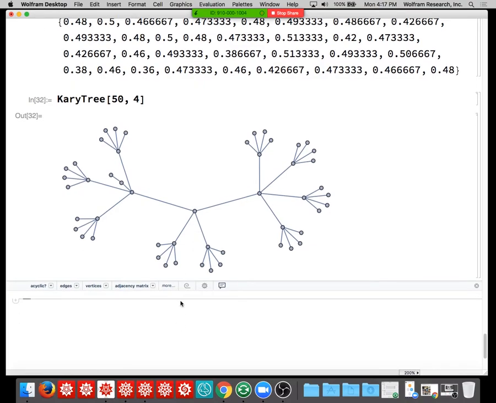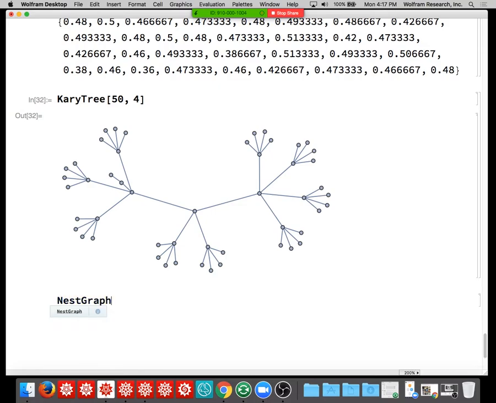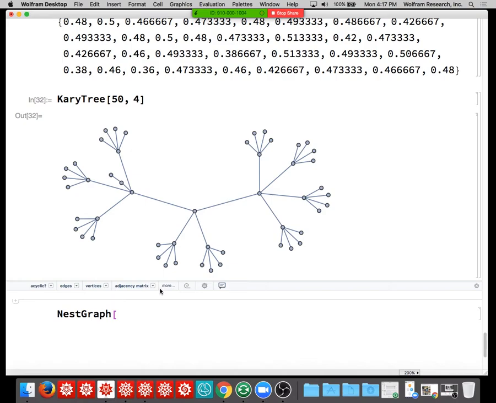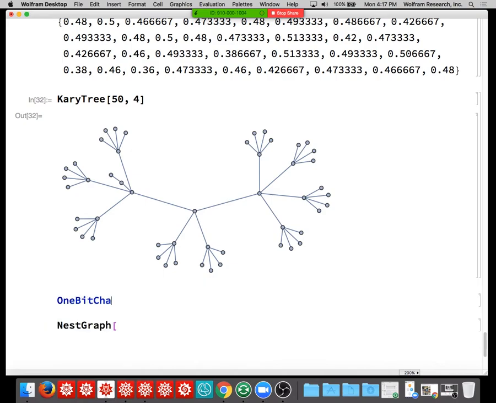Let's think how we're going to do this. I think we might want to use NestGraph. Let me see whether this is right. So let's have a list, and let's have a function called 1-bit changes of a list. What we want here is something which gives a list of all 1-bit changes to that list.